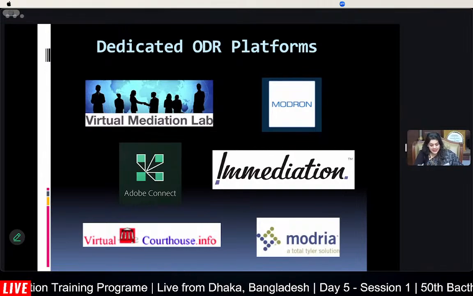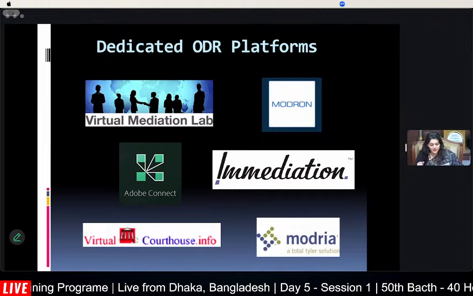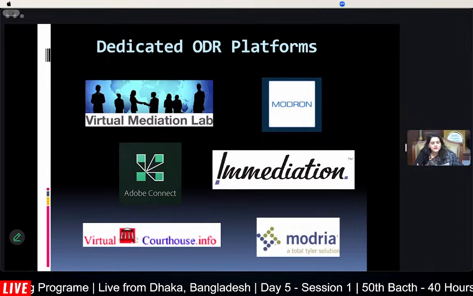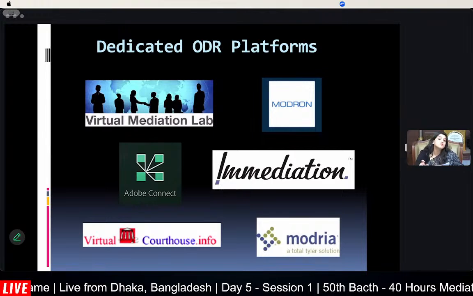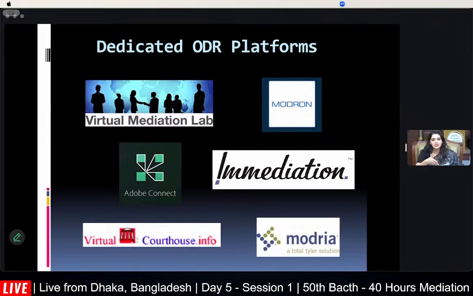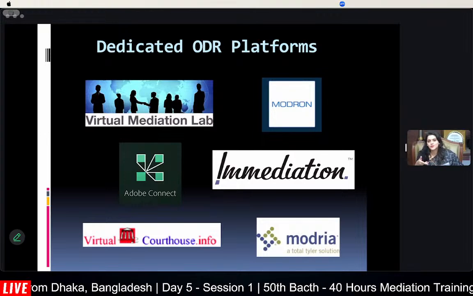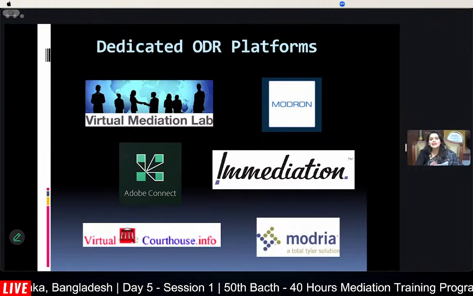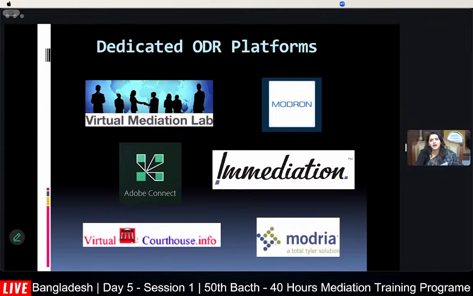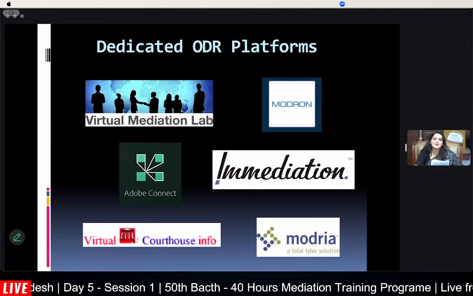Then there's Adobe Connect, which is again a very comprehensive web-based conference platform. It gives you, again, the availability of breakout rooms, whiteboards, and even polling tools. So if there are multiple parties, and if you want to gauge people's opinions on a certain option or a solution, the option of polling is also available over here. And this platform is highly customizable depending on the needs and requirements of the different parties.